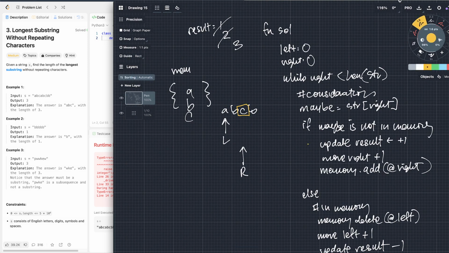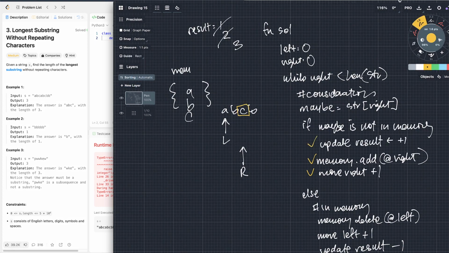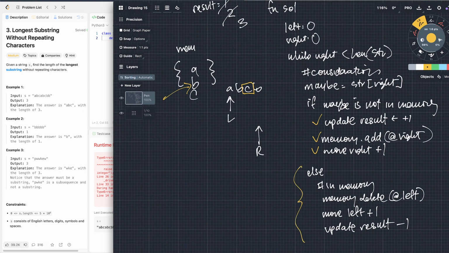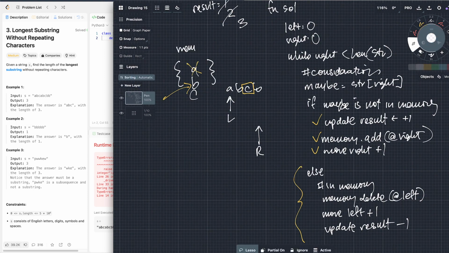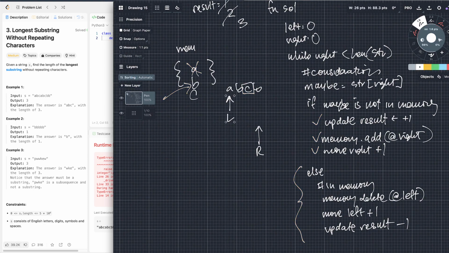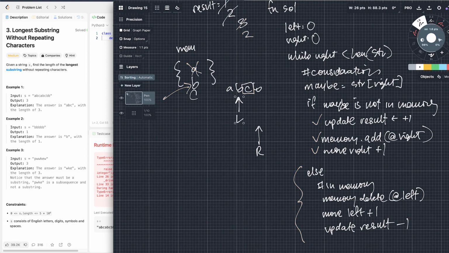So, in yellow here, we updated the result. We are going to add it to memory, and then we're going to move right 1 position, right? So then we move right to B. Is B in memory? Well, B is in memory. B's right here. That's bad, right? So if B is in memory, we're at this block of code. Then what we need to do is delete whatever is at left, right? Delete that. We want to make results 1 smaller, and we're going to move left, right?